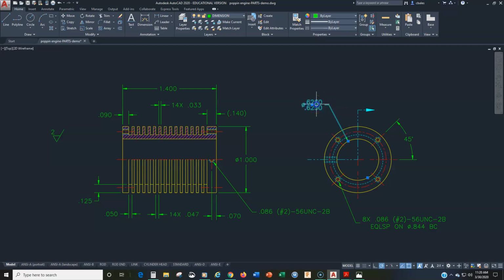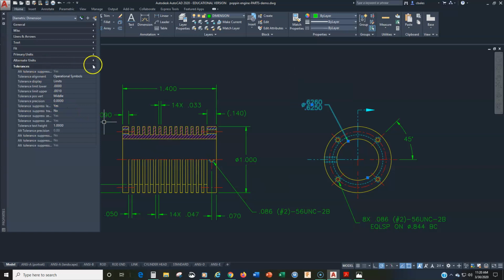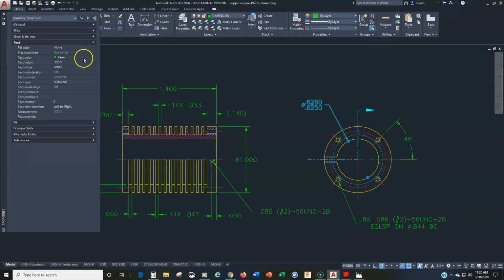Okay, so watch this. We're going to click on that once, right click, go to properties, and let's minimize this and go to text, and then you see text offset. This number, text offset 0.09, is that gap right there between the end of the landing and the beginning of the text. That's 0.09. So now watch. I'm going to triple this. Let's make it 0.3, right? So we just increased that gap.